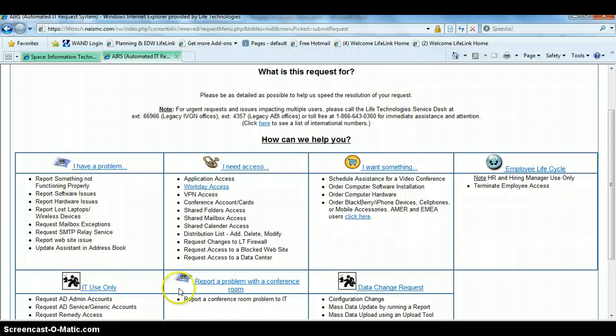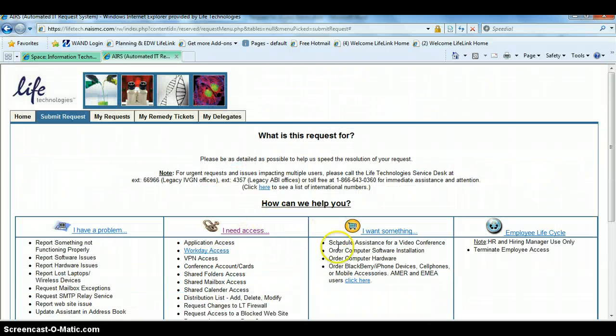Here there are other features and services. I'm just going to try this today and train you on, I need access to application access, or it could be Workday access, VPN access. It could be one or any of these, or it could be all of these. As we go, you will see in a moment.